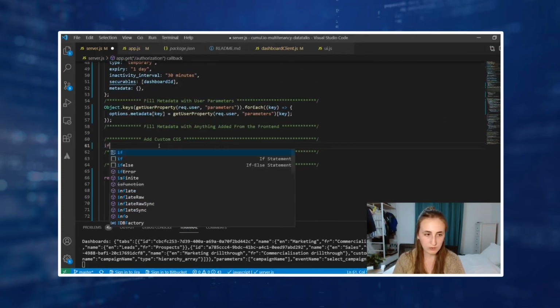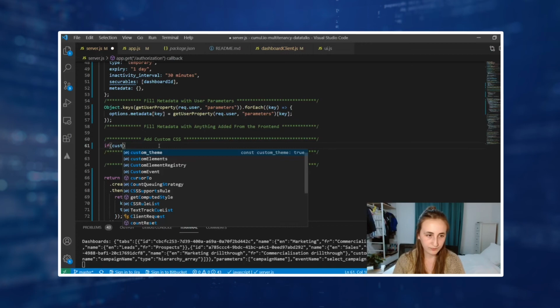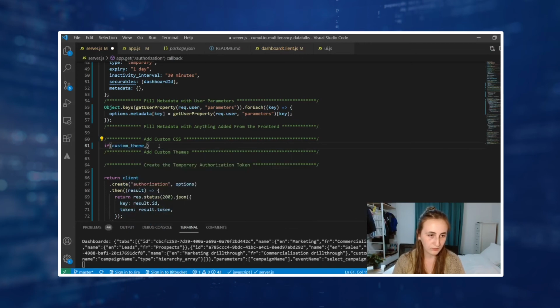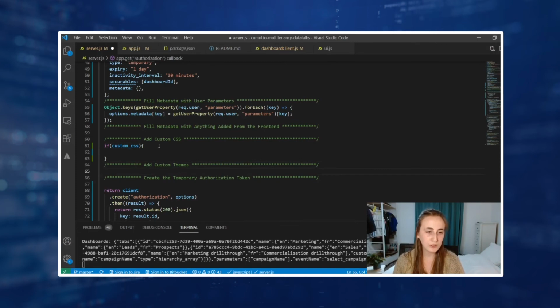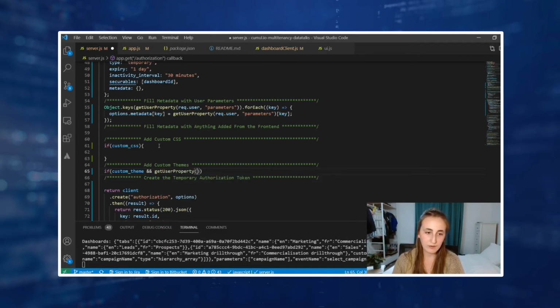Basically what we want to do is check if custom CSS is enabled. We want to add those to our options. And then we also want to check if custom theme is enabled. And then we also actually check whether the user property even has themes in them. So those, if you remember, were base color and colors.